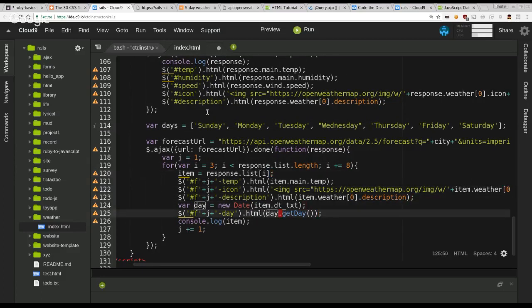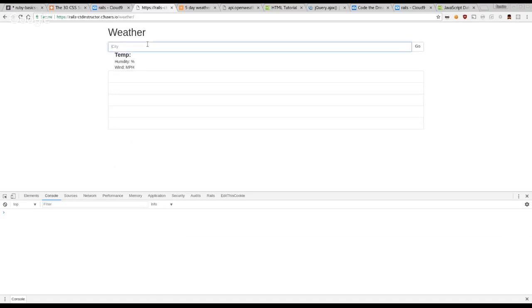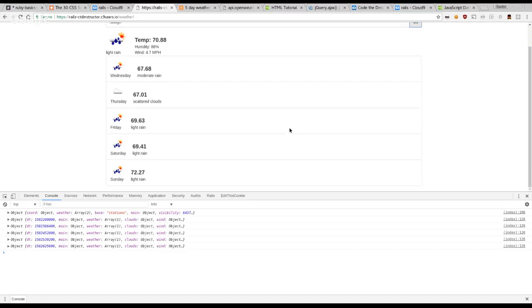And then right here, we're going to do days. And we're just going to pass the index, because essentially get day gives you an index for this array, right? So now let's refresh. Do Raleigh. Now you can see that it says Wednesday, Thursday, Friday, Saturday, Sunday. So that's a 5-day forecast.